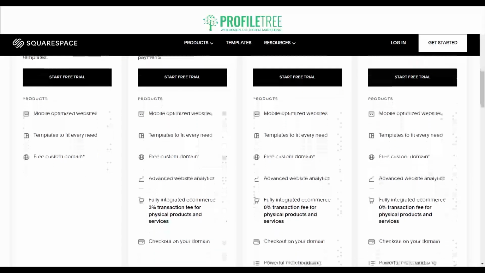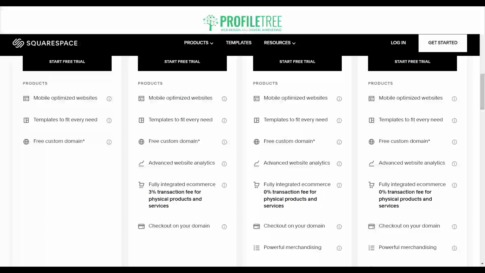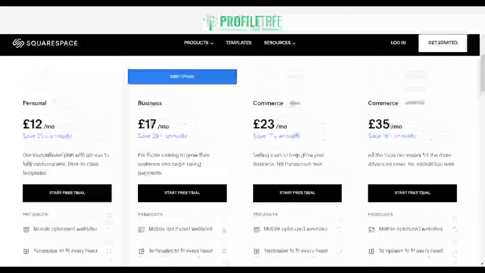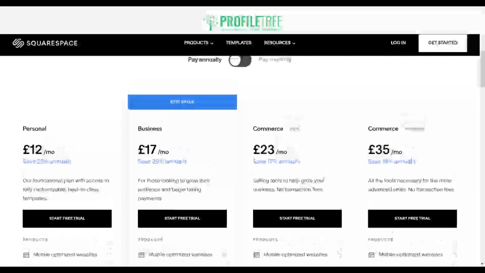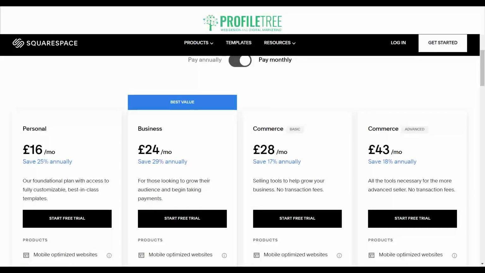Okay, so next up, you do have another option there, which is you can have a checkout on your domain. So that's another nice thing to have with this plan. Next one is the Commerce Basic, and that's coming at £23 per month. You're only saving 17% annually. So if you take a look at the monthly payment, it's £5 more compared to pay annual, which is £23.